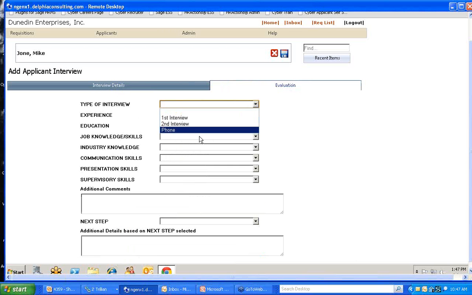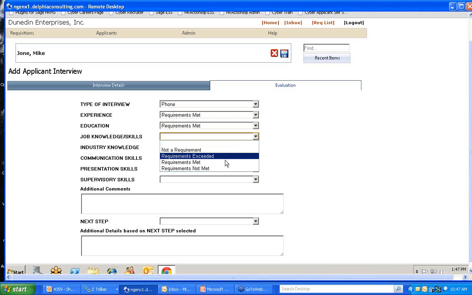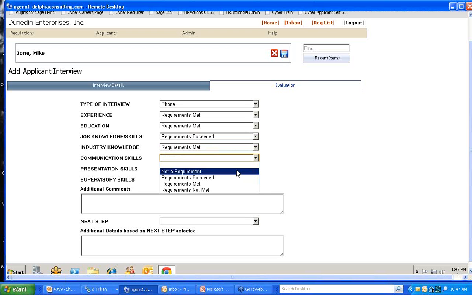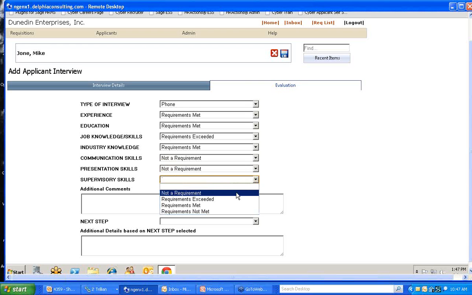And I can come over to the evaluation form here and say it was a phone interview. Seems to have met the experience requirements. He's met the education. It seems like he's exceeded on the job skills and knowledge, industry knowledge. It seems that he's met that. Communication skills, it's not really a requirement for this one, nor is presentation skills, nor supervisory skills.